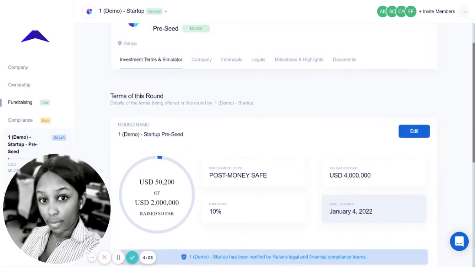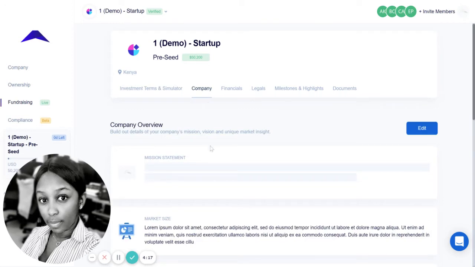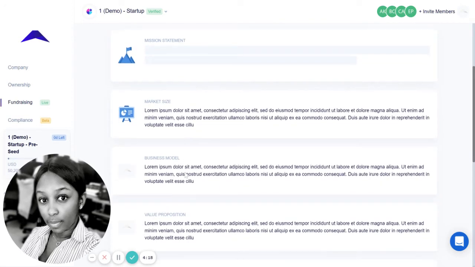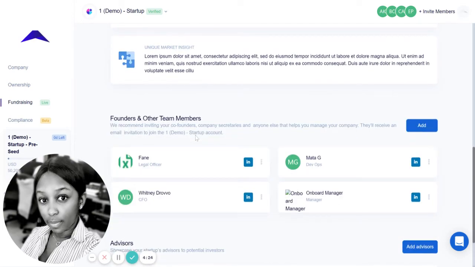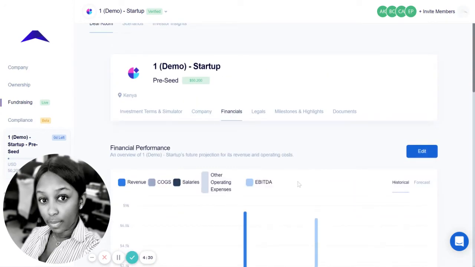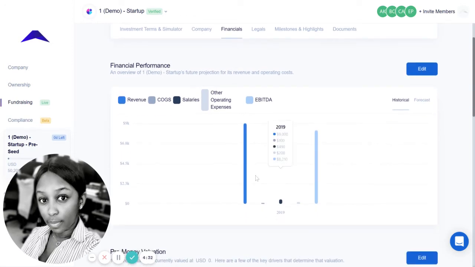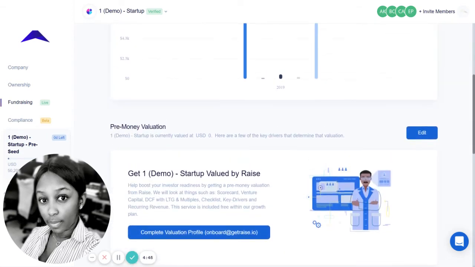Now moving to other features in the deal room, which are details about your company. You can populate details about your company, such as your company's mission statement, your company's market size, your business model, your value proposition, and unique market insight, and of course, details like the members of the team that you're working with. In addition to that, you're also able to upload details about your financial performance. This includes details like your previous financial performance history, your current financial standing, and of course your projections for the next few years. In addition to that, you can include details about your pre-money valuation.